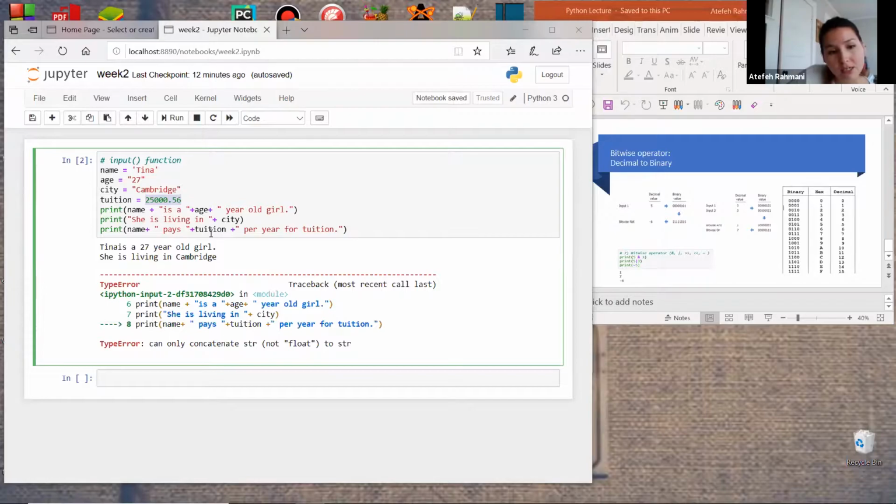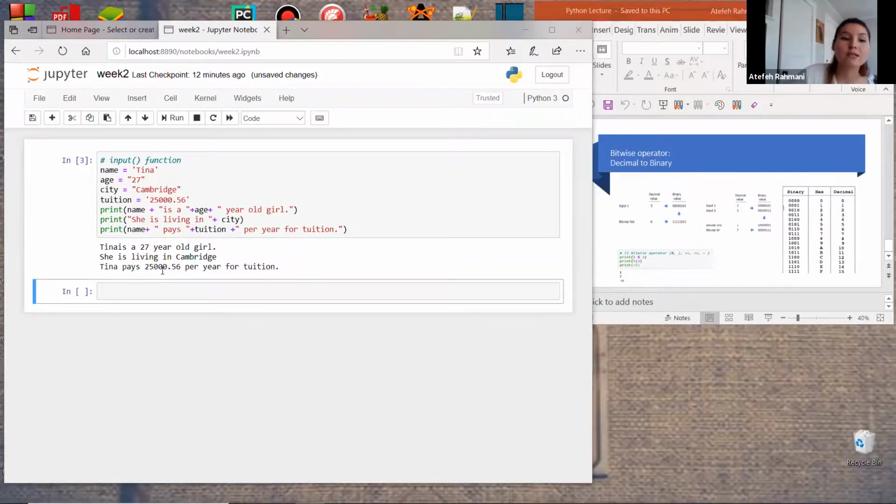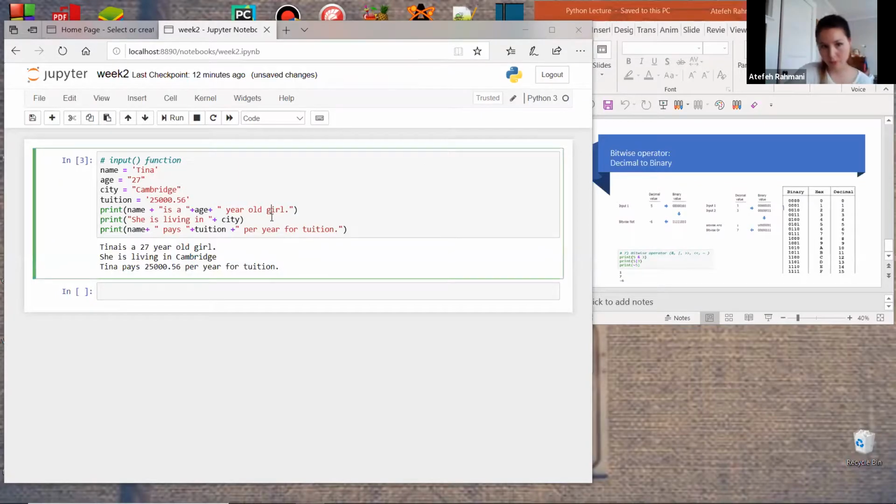The same thing for tuition, okay? If we put this tuition value inside the quote, this should resolve our problem and error. Okay, Shift Enter, and you see we do not have any error here anymore. There is a better way to do this. Sometimes we just want to save and have our data as it is. So it is a string, we want it to be a string, okay?